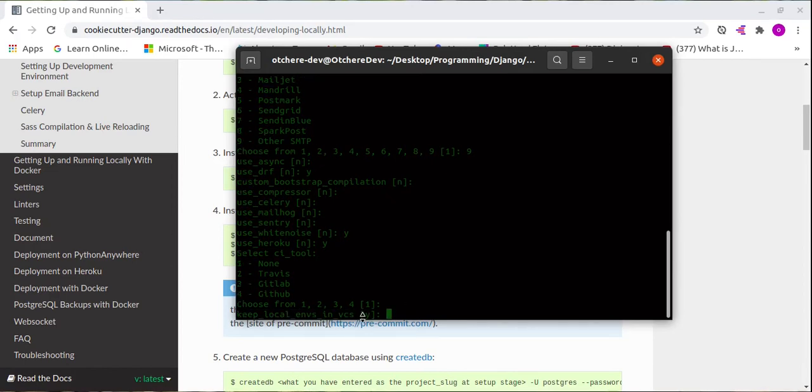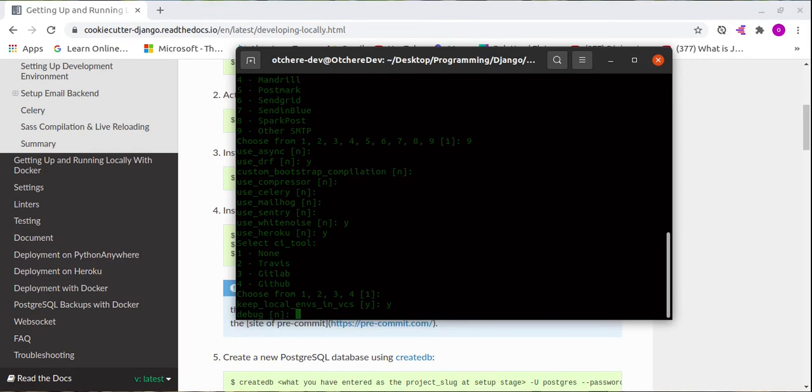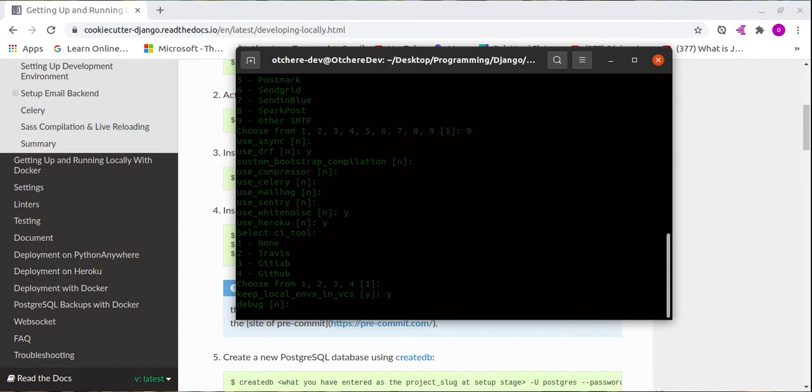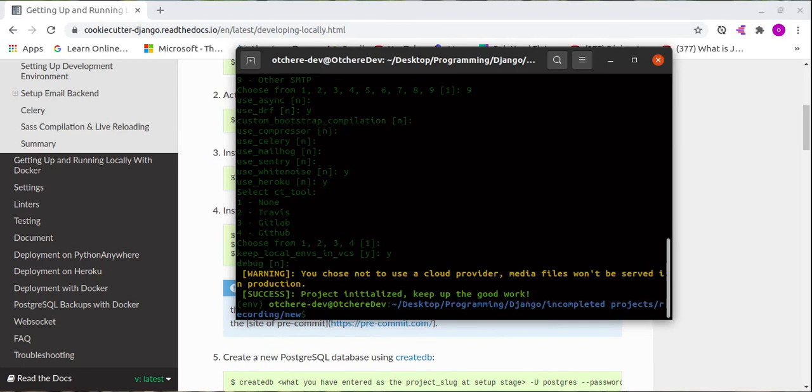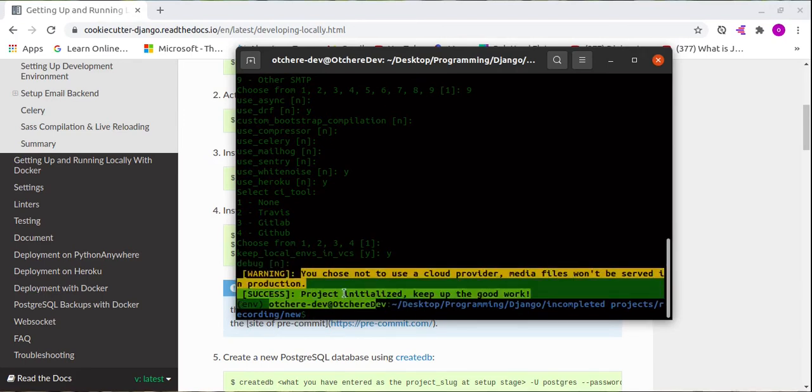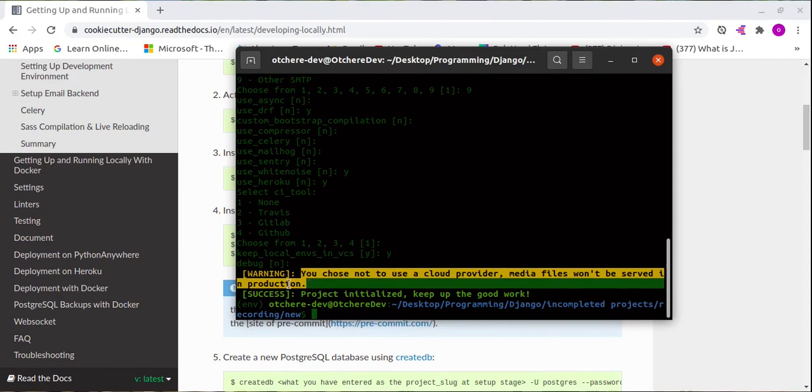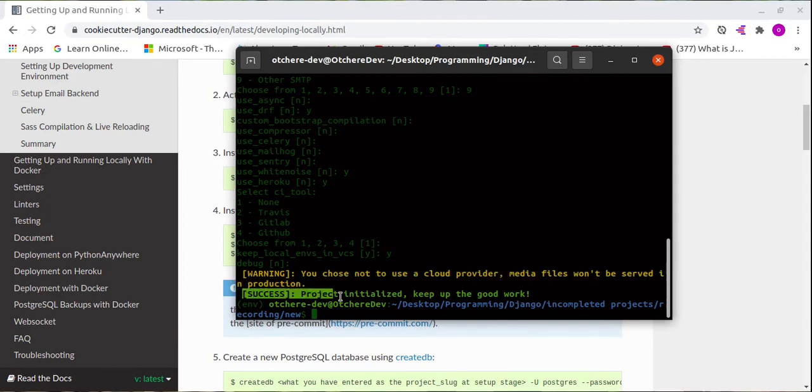Do you want to keep the local.env file in the version control, which is very important when you are working in teams? So you are going to go with yes. And debug should be on or false, so we are going to go with the default. Okay, so it tells us that you chose no, so you are not going to use any stats, so it's not a big problem. And it says success, project initialized, keep up the good work.